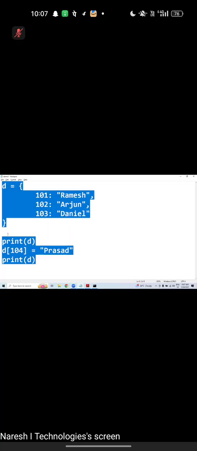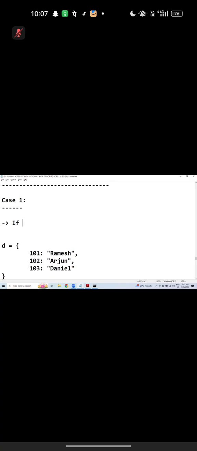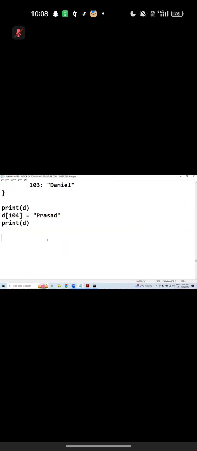Let me cover the next scenario. First, let us make a note actually. If the new key is not matching with old keys, then only the new key value pair will be added to the dictionary. Will be added to what? Dictionary. Good. Next one, case number 2. Guys, this point is important.